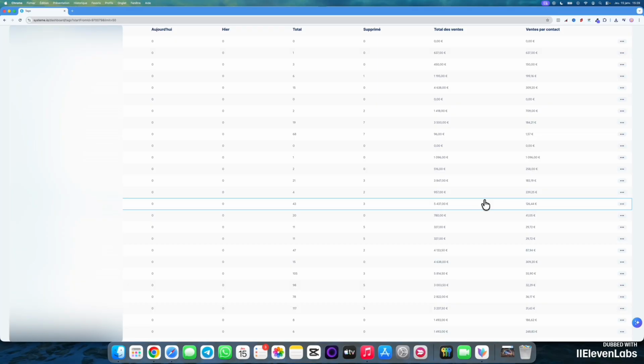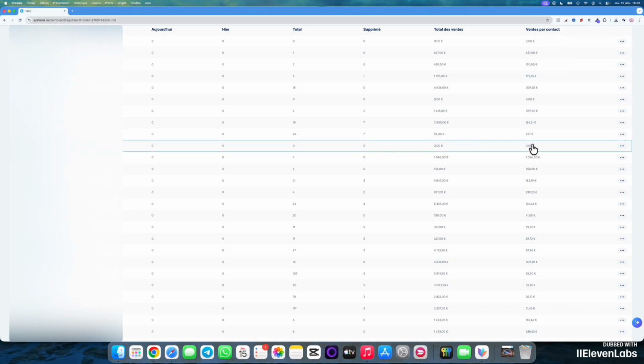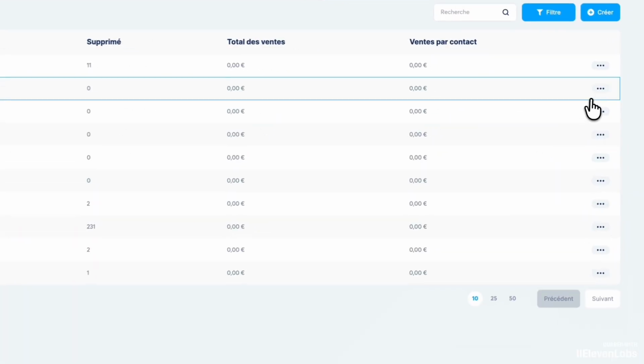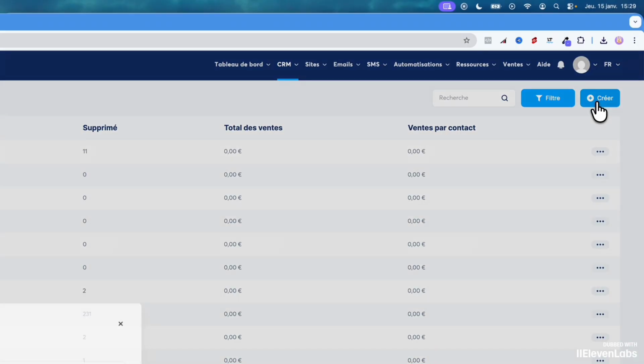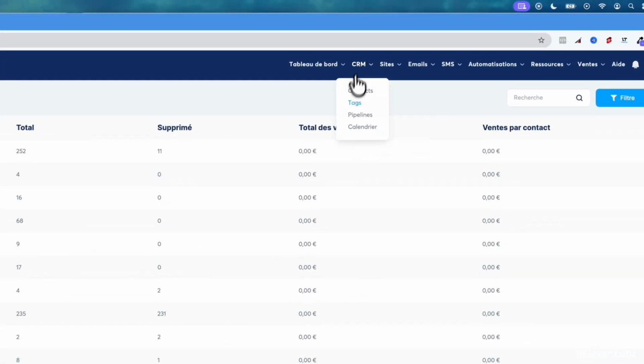Let's say for example the tag, I don't know, lead magnet A, and I see that they are the ones who generate the highest amount per sale per contact. Well, I know for a fact that these are the people who generally download that particular resource. These are individuals who consistently take action because they are the ones who have the most volume on that specific tag. So, to create a tag, it's very simple. I click on create, I choose the tag's name, and I click on save.